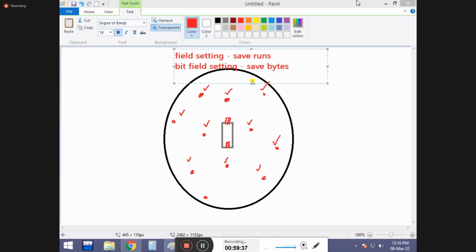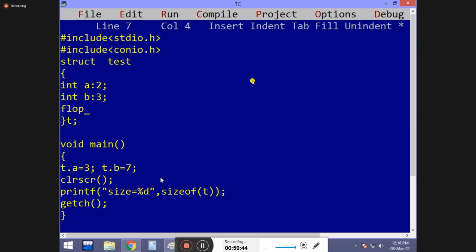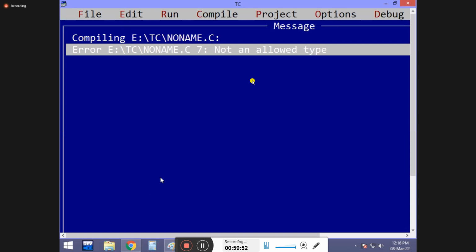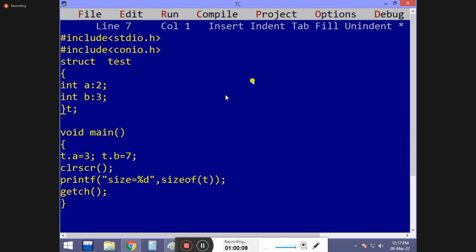Got it? Everyone understood? Now for example, see this, guys, I'm trying on floating data. Float c equal to, for example, 3. What did it say? Read the error also. Not an allowed type. Very clearly saying not an allowed type. Why? Because it is float, and we can't implement bit fields on floats. Only on integer. I think everyone understood.